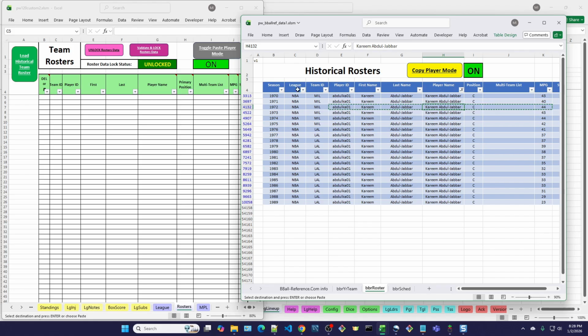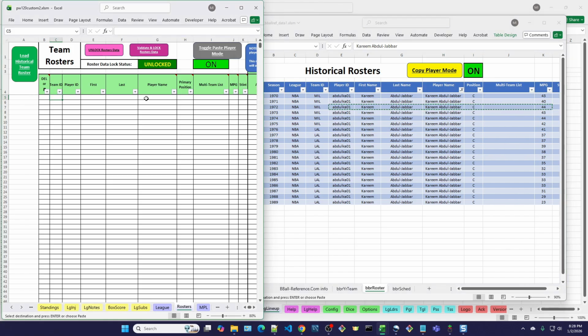Once that's in this animated copy or selected mode, I go over to my own PurpleWolf sheet, make sure I'm at the top, and click in the first blank player name row, and it'll paste them in there. Over here I would put my team ID, so that's the team that I want him on. And it's as simple as that.